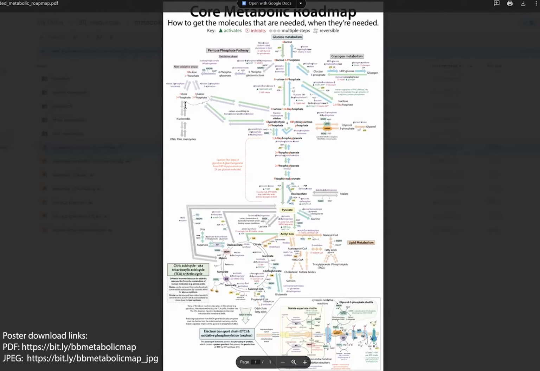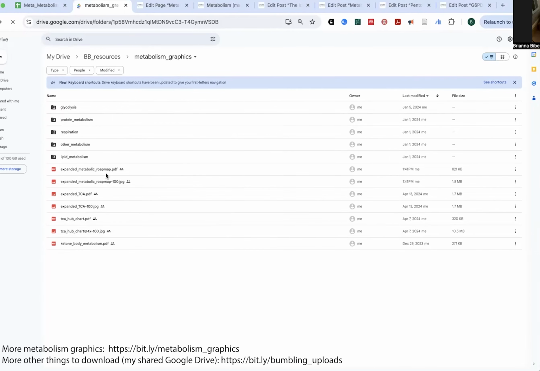Hopefully you find this helpful. It helps you get a bigger picture of metabolism and how it's all interconnected. There's some things about regulation. Of course, it's not everything, but I have some activators, some inhibitors, and things like that. You can find the PDF version and the JPEG version in the metabolism graphics folder in my BB resources folder in my Google Drive. So you can go and download that to help you.